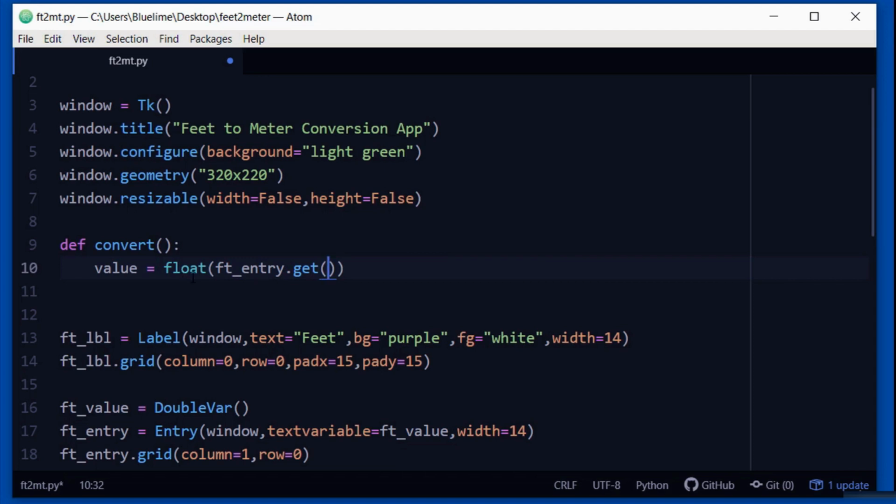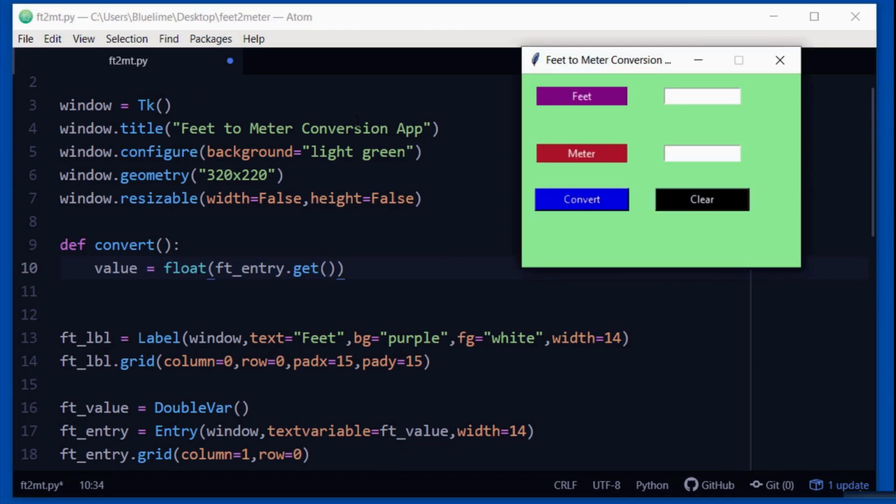So this is the application here. This entry widget here is what I'm referring to here, ft_entry. So whatever value is entered here, we're going to use the get method to retrieve or capture that value and save it into this variable and then convert it into a floating point number using this float function.